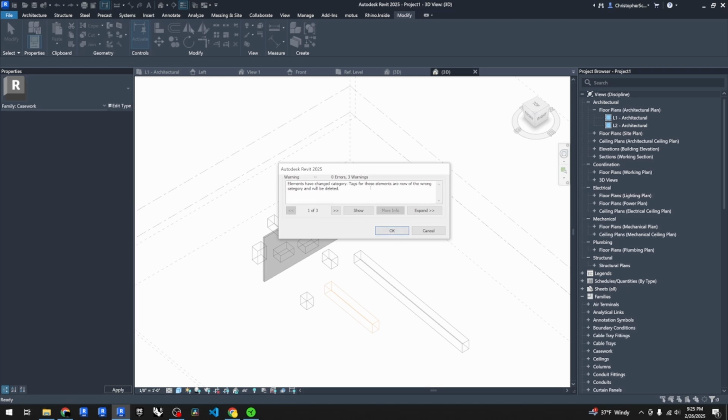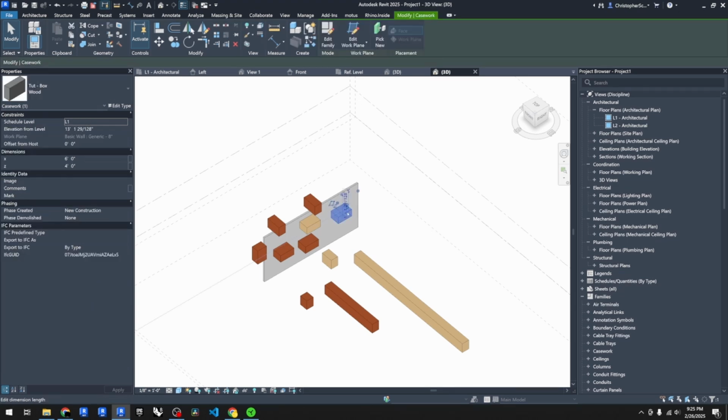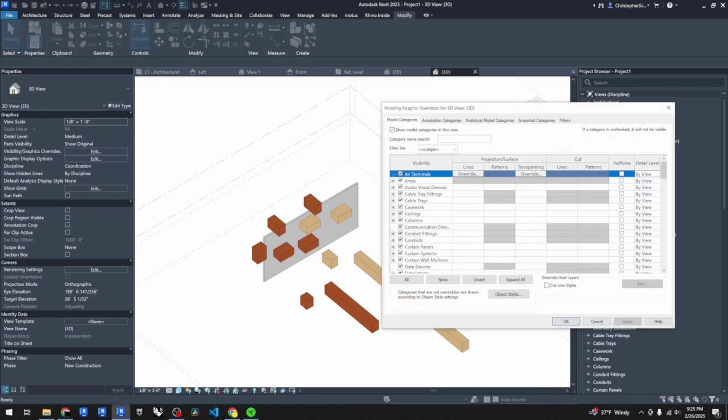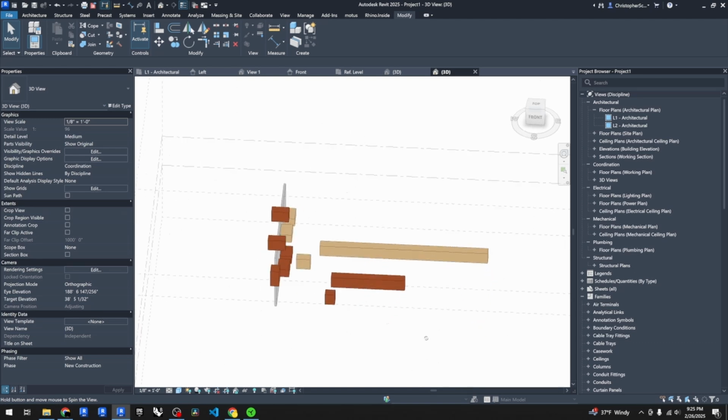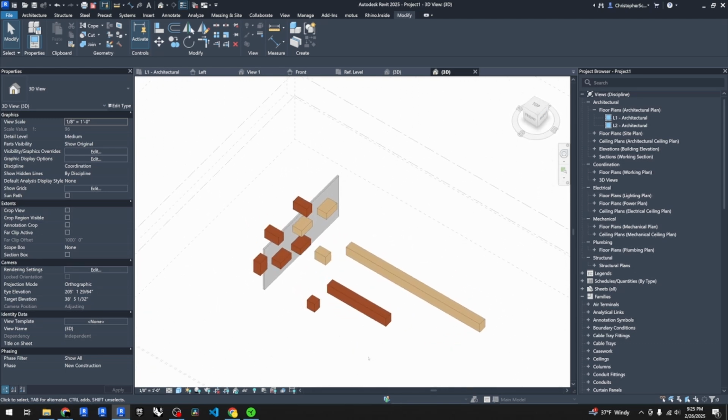And now they've changed categories, and the elements that have the wrong category will be deleted. This is unfortunate, but we're just going to click OK. Now if I select it, I can see that the category shows up as casework. So I can then go into my visibility and graphics and change how these display. They will appear correctly if I have any type of view filters applied or things like that.